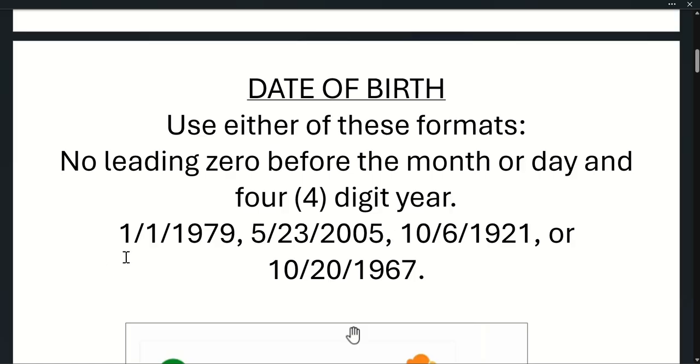You see no leading zeros, whether you were born on the first month, which is January 1, 4-digit year, or whether you were born in October 20th, 4-digit year. You always separate every single month, date, and year. You're going to separate it by a slash. There's no leading zeros, no leading zeros whatsoever.